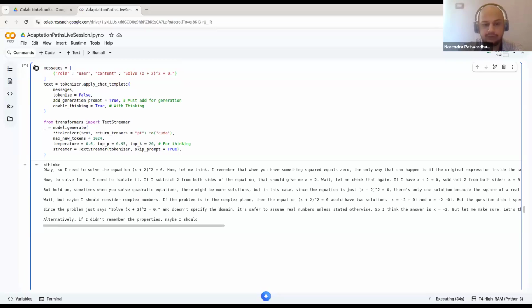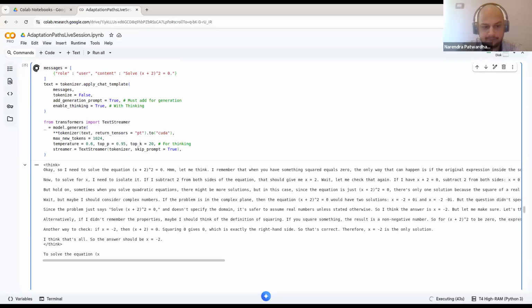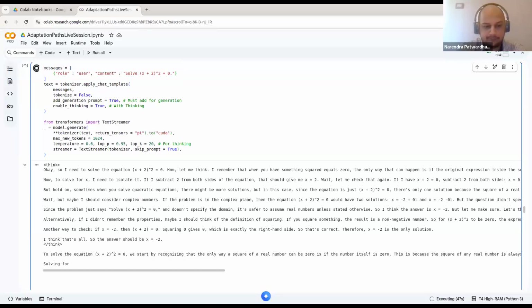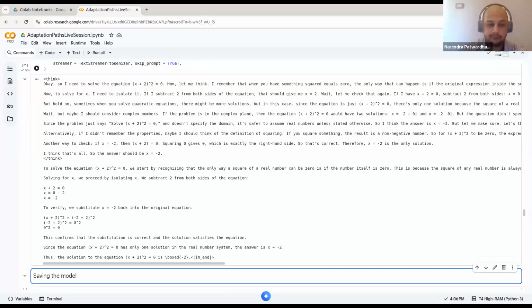This will take a few seconds more and we will be done with it. And over here, we have the correct answer as well. In addition, it uses verification. We got the correct answer for both, using both thinking as well as non-thinking methodology.